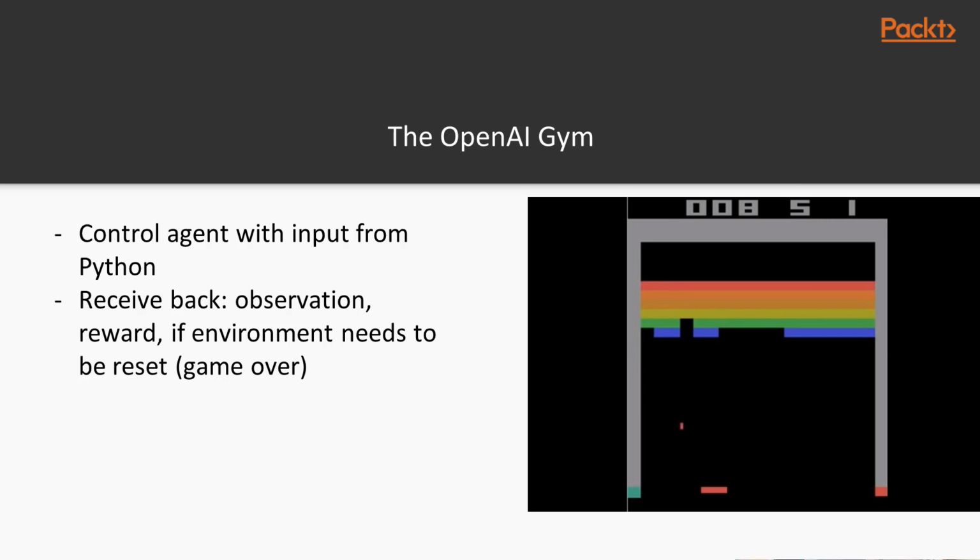And every time you do this, you receive back an observation, which in the case of an Atari game would be simply the image that's on the screen. A reward, which in the case of this Atari game is that you get a reward every time you hit one of these blocks on top. And you also get back whether the environment needs to be reset. So if you are game over by dying 5 times in this game, or by letting your stick fall in the balancing game, then you have to reset your environment and you can just start all over again.